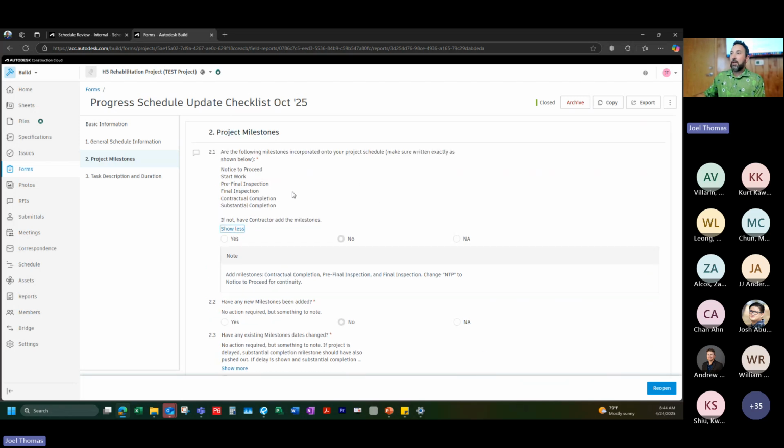We talked about at the top making sure that all projects have these 6 milestones added: notice to proceed, start work, pre-final inspection, final inspection, substantial completion, and contractual completion. We went through all that, and we want to make sure that the verbiage is exact.